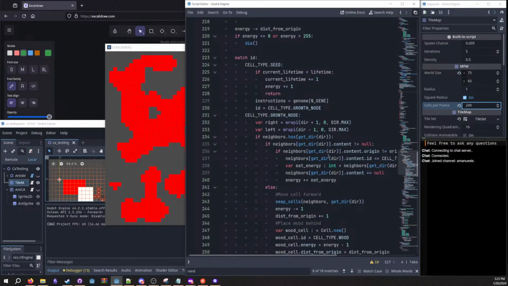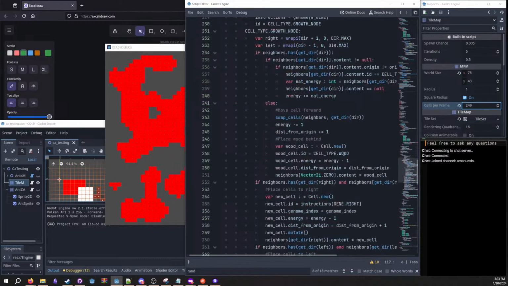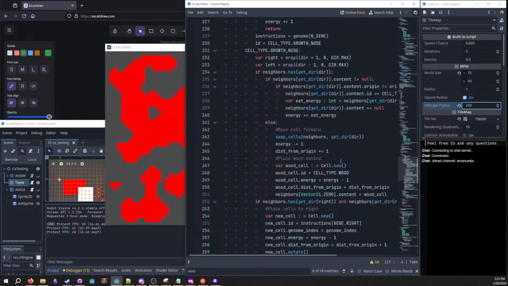Growth node, right, left. If the direction it's trying to move is nothing, it's null, then it should swap the neighbor, putting it one ahead, increasing its distance from origin, and it'll place a wood cell where it is.